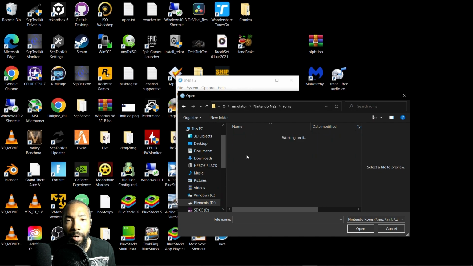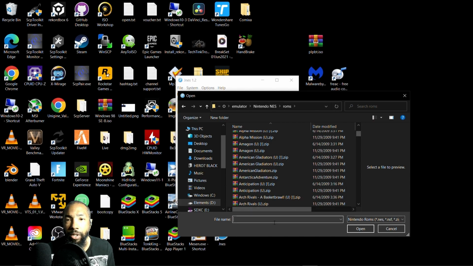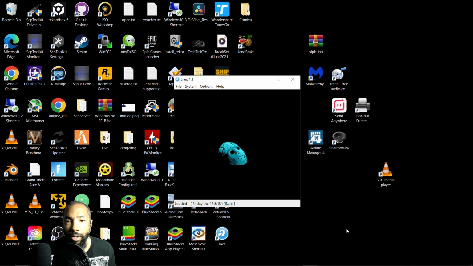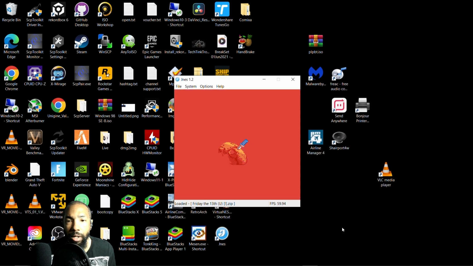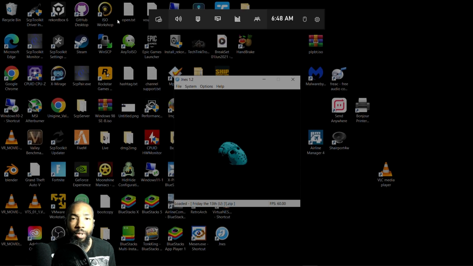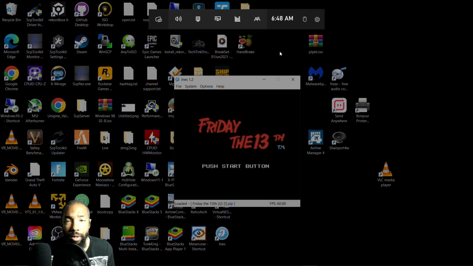Nice. Go for my ROMs. I have a big collection of ROMs from what I downloaded years ago. Trying to see if I can find Friday the 13th. And we got it to load. But what happened was I full screened it and something crashed and became unresponsive. So I don't know.